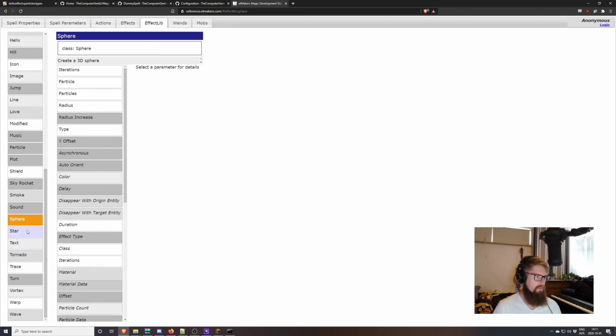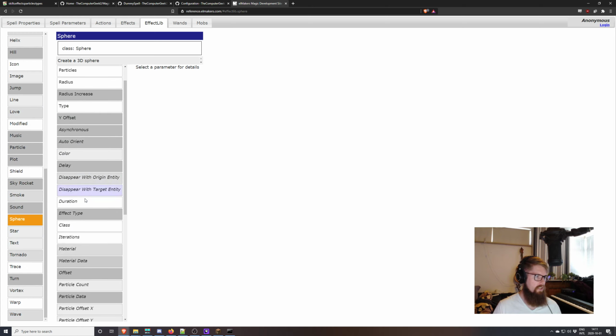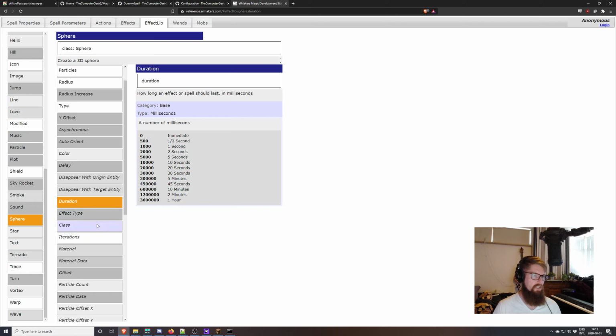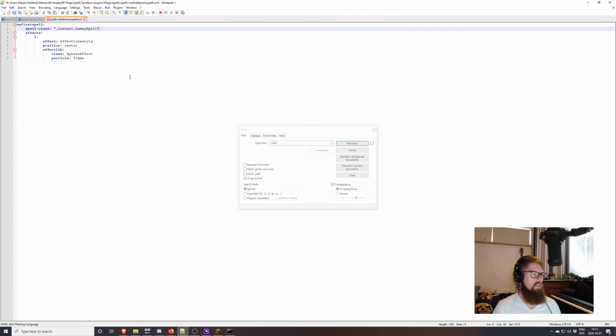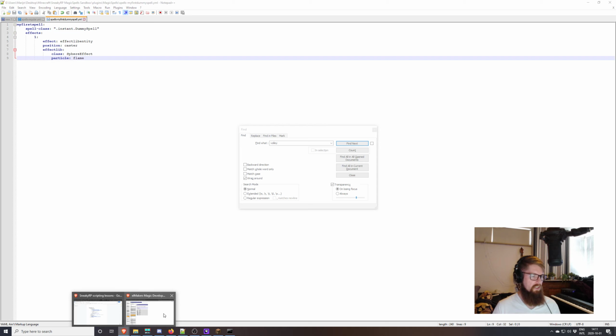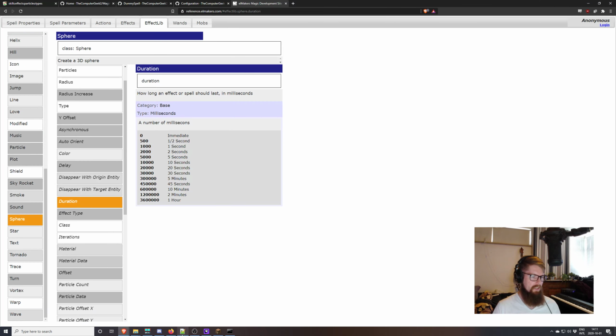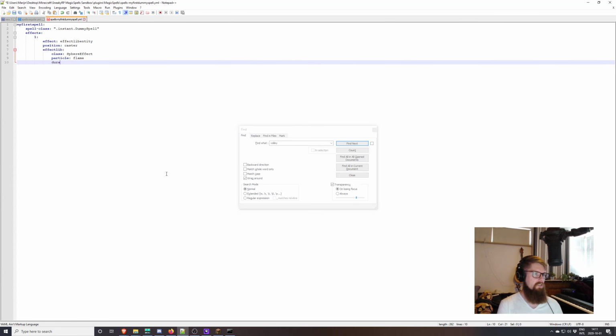We were looking at a SphereEffect, right? These effects have their own duration. Delete this. You already see here at the wiki that this is in milliseconds. So if we want this to last 10 seconds, we'll make it 10,000.